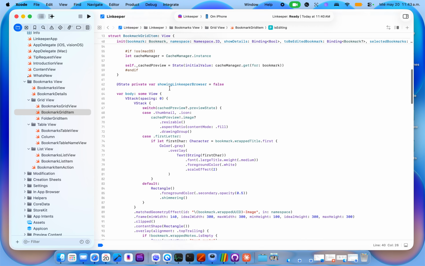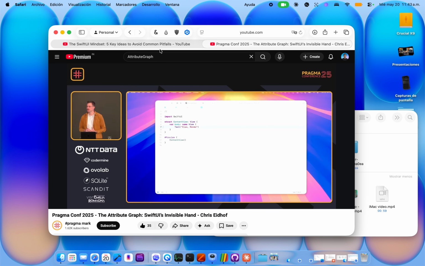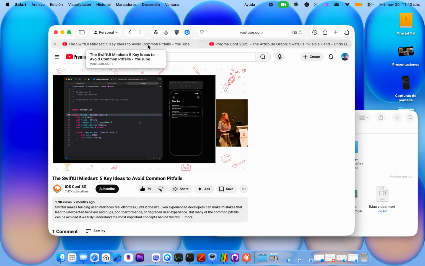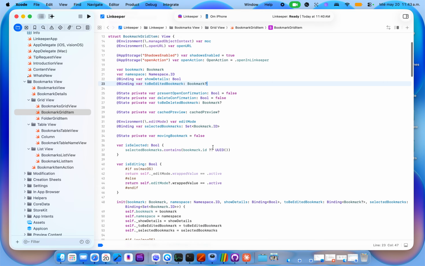But yeah, that's kind of what I learned today. Understanding the attribute graph, understanding how splitting your views into smaller views and smaller independent structs, not just functions, can actually create a meaningful difference in performance. And these are lessons I'll carry forward. But that's it for today.